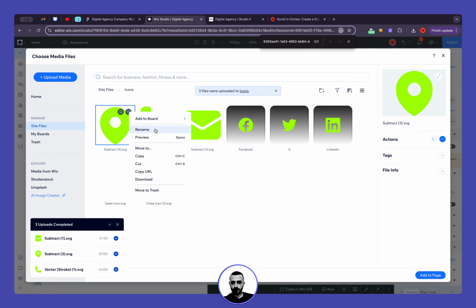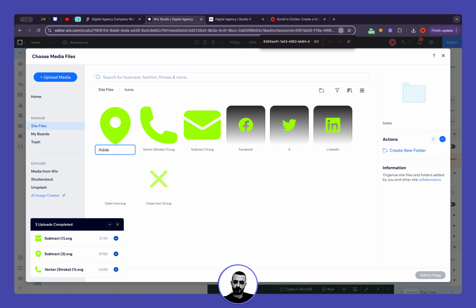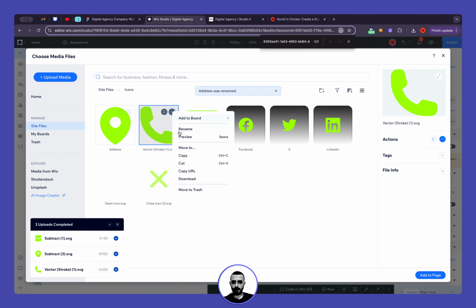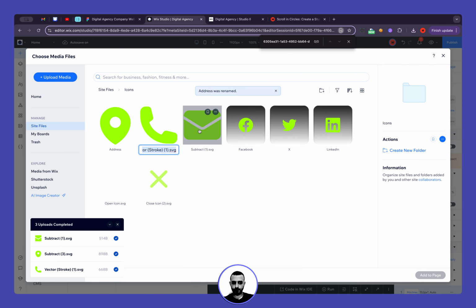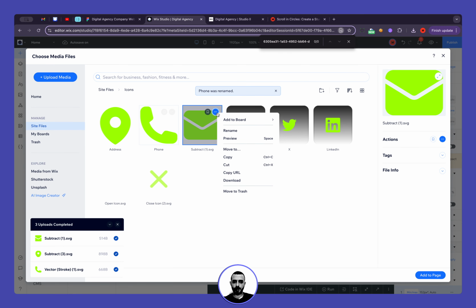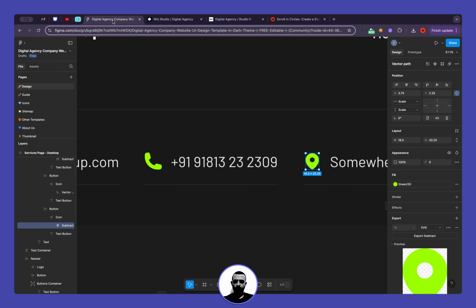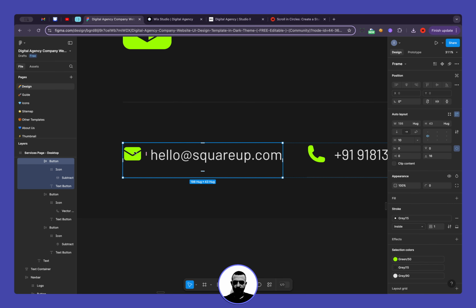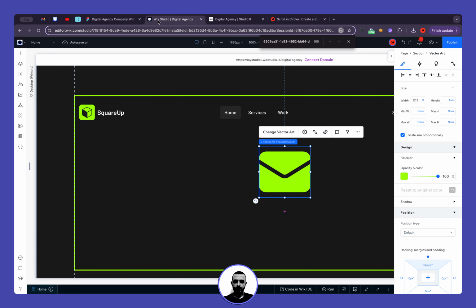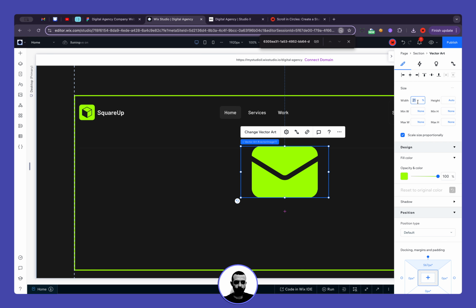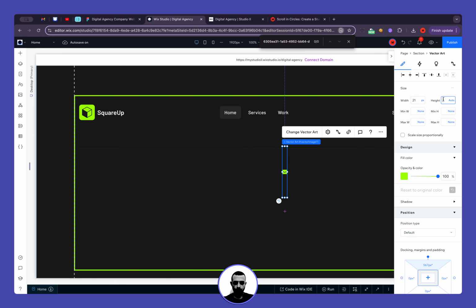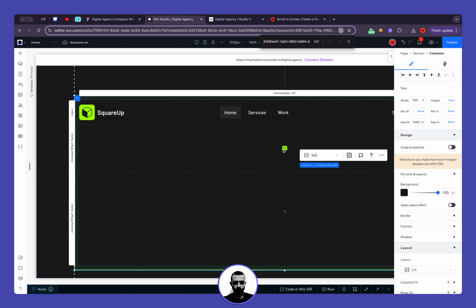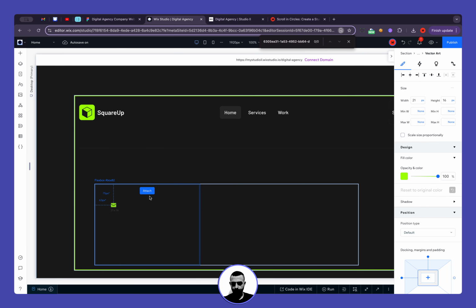Alright, so we have an address, we have phone number, and we have email. So let's start with email. What's the size of it? 21 by 16. 21, 16 pixels. So let's drag this icon into our item.